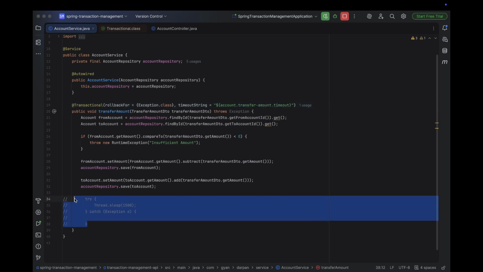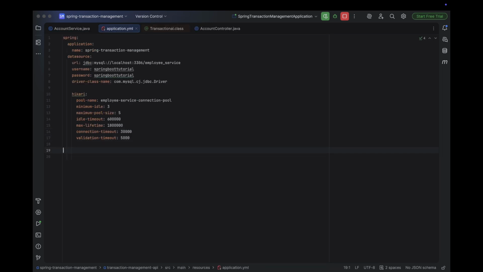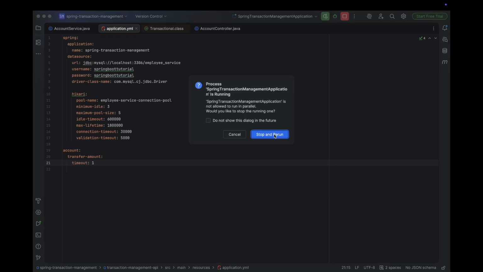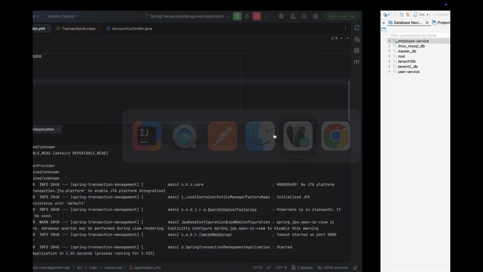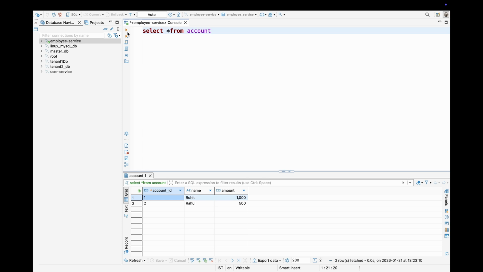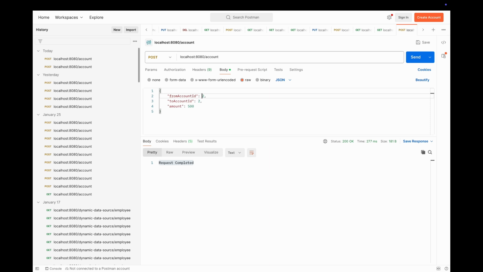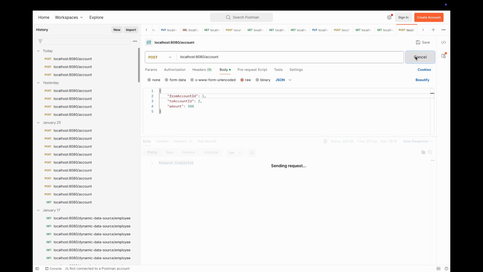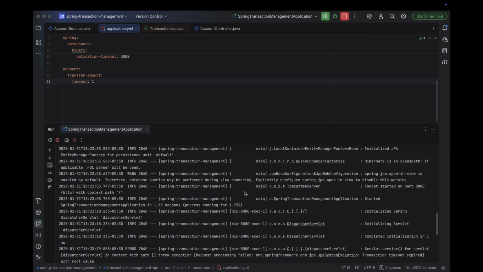Now I'm going to uncomment the thread.sleep again. Now let's configure the timeout value in application.yml. Now let's start the application. See that currently, account 1 has 1000 and account 2 has 500. Hit the API. Now look at the logs.